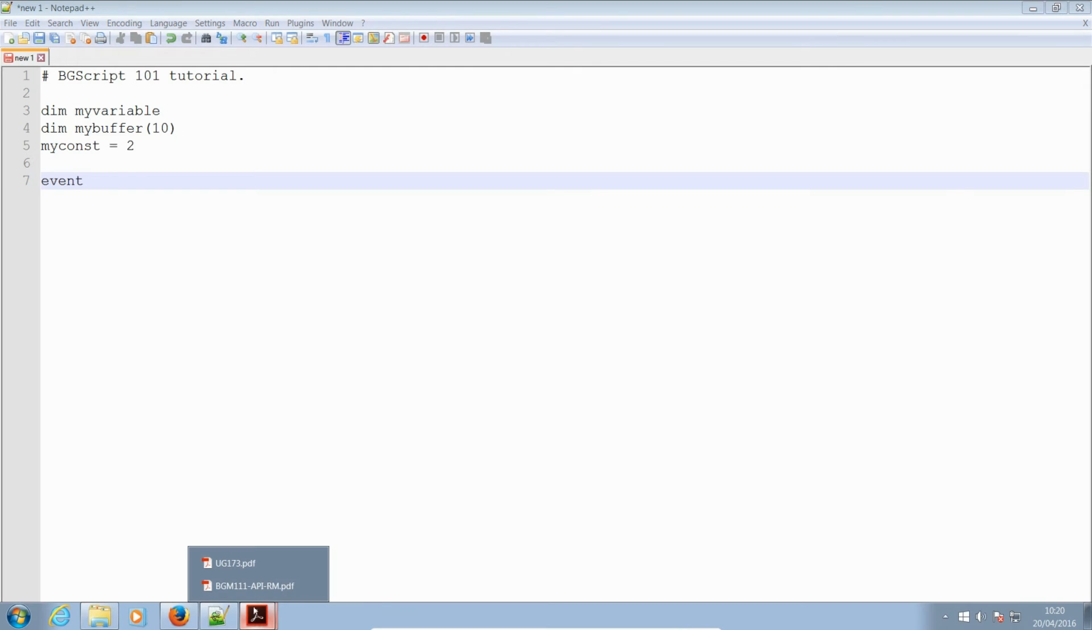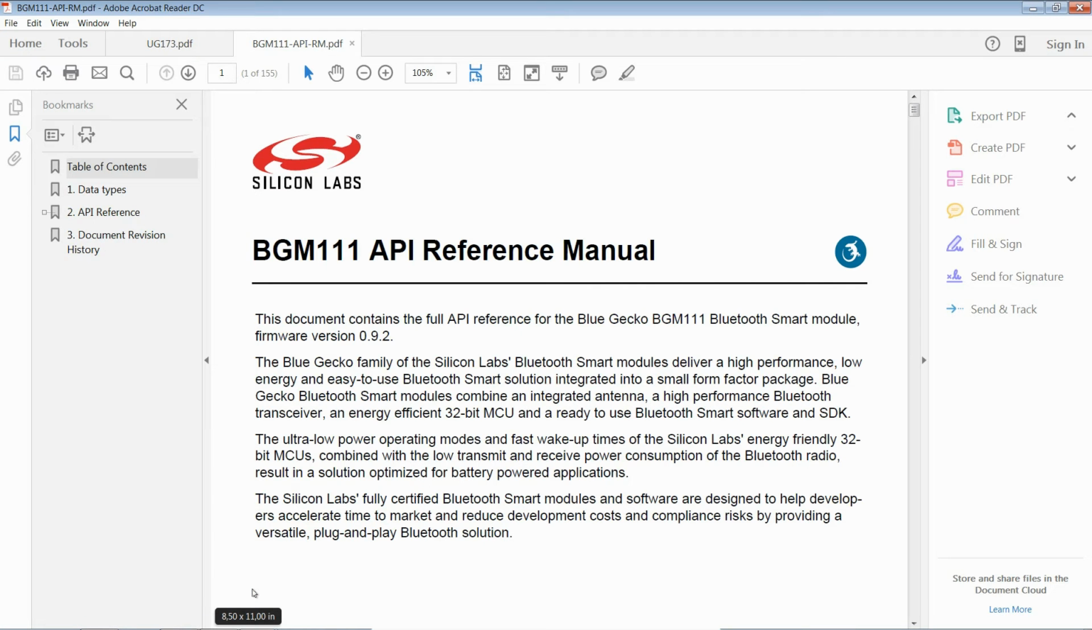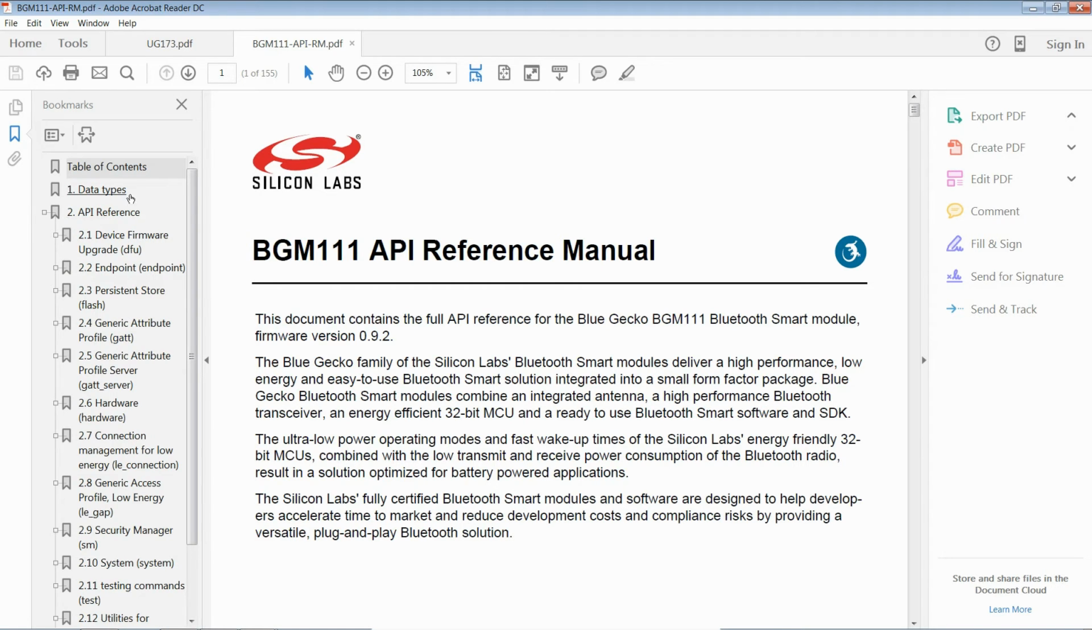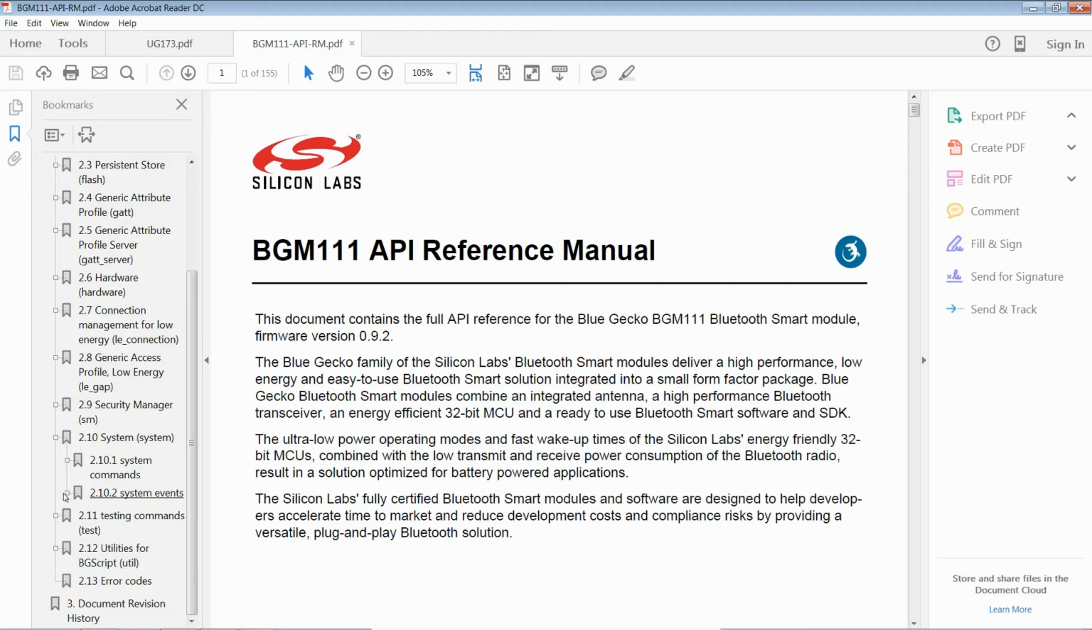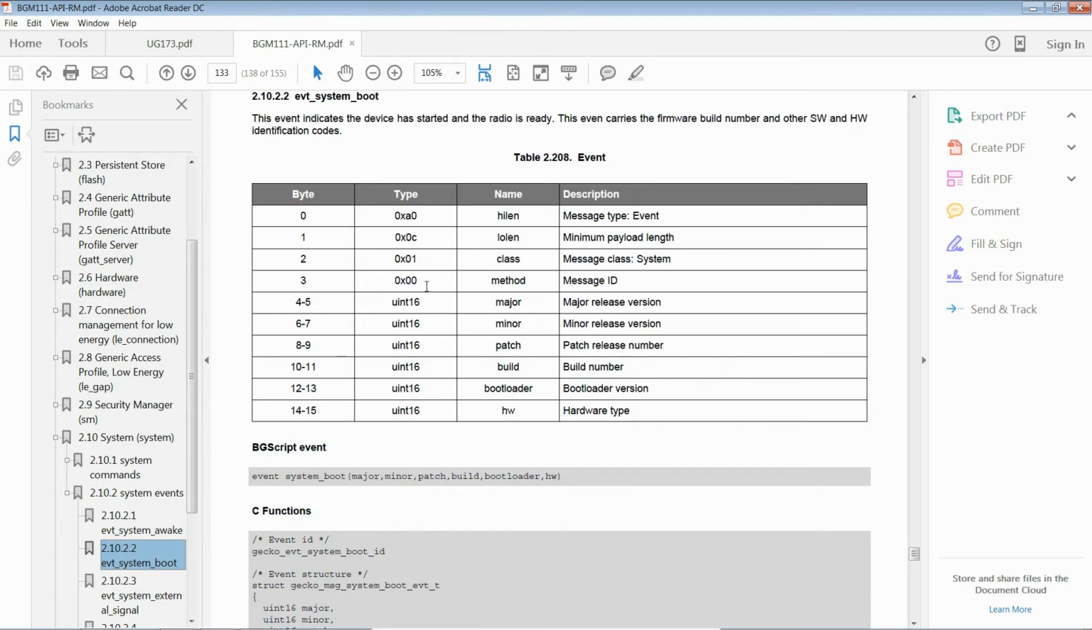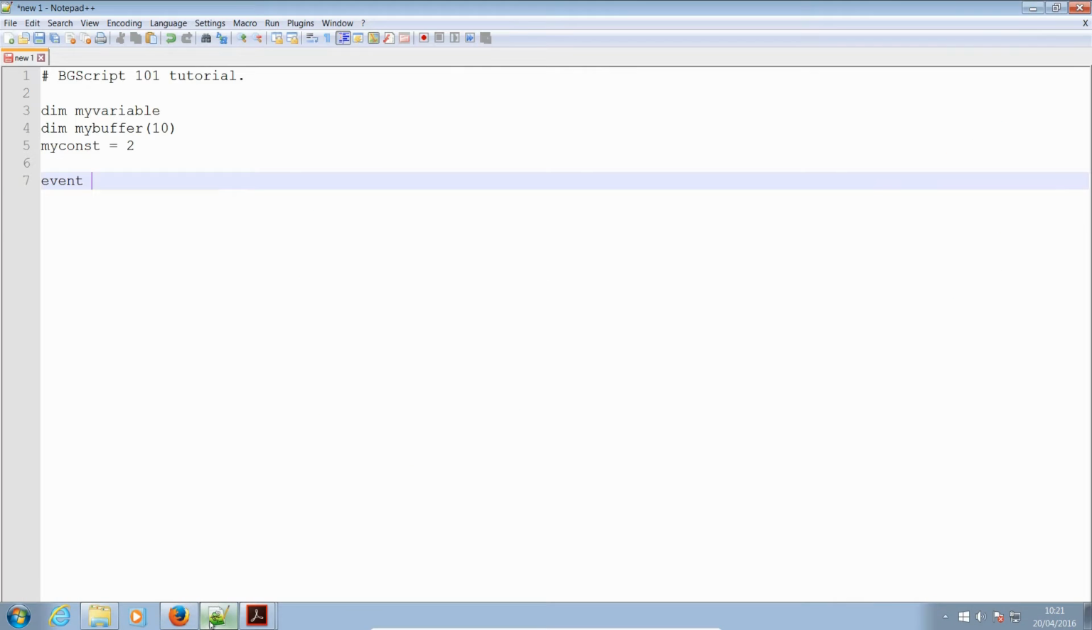Let's say I want to add some code to the startup. So the API will help us. This belongs in API reference, system. We are looking for a system event, and the event is event system boot. This event indicates the device has started and the radio is ready. Perfect, that's exactly what we want. A little lower, we have the BGScript event. I will take this and copy it into our code.